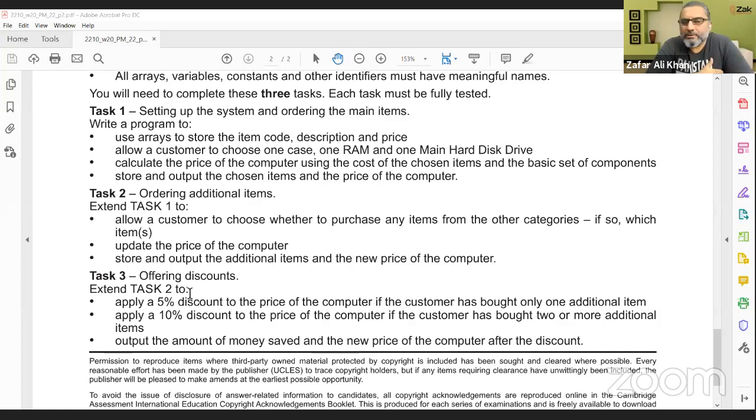As you can see, task one is very well explained. Thank you, Hamza. Now let's take up task two, ordering additional items. Now the invoice that is created has the basic components and all three categories that we have chosen, and that was the necessary part. It was not just chosen, it was shown, it was actually an invoice at the end which shows the total cost up till now. Now it says that task 2 is the extension of task 1. It says to allow the customer to choose whether to purchase any items from the other categories.